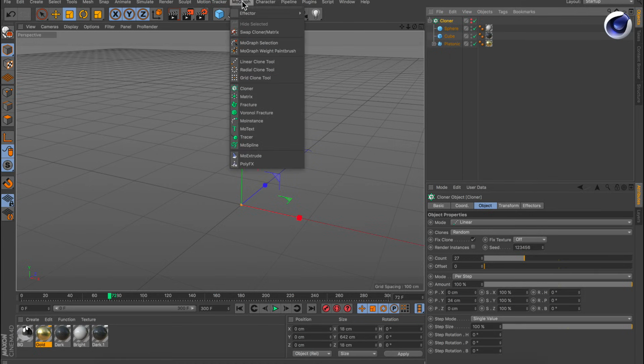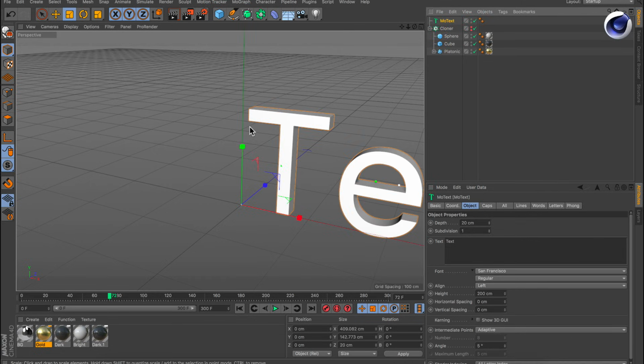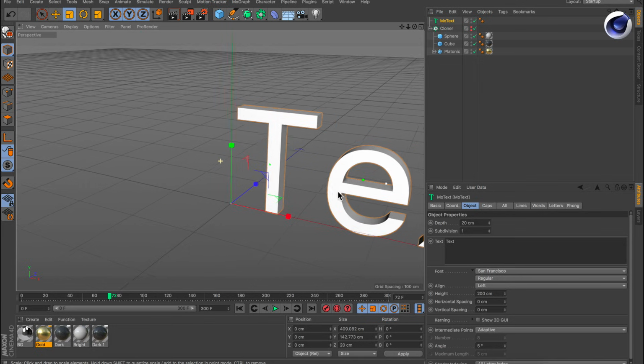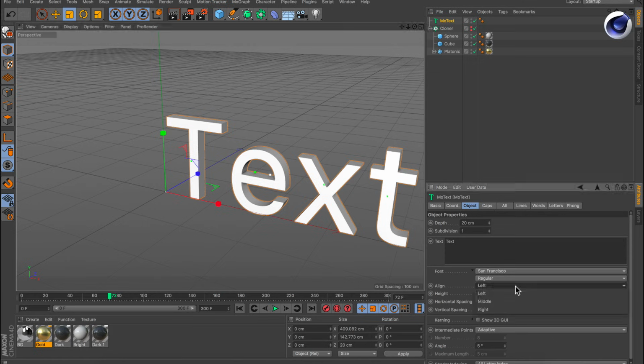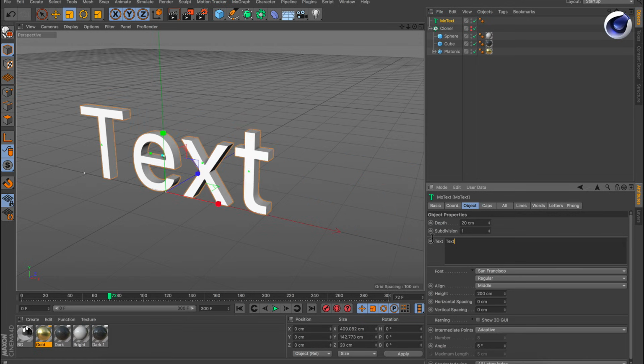Okay, so let's go to the MoGraph menu and let's go to the MoText object. The cool thing about the MoText object is that all of those letters here are MoGraph objects as well, so they are MoGraph clones, and you can also modify them by using effectors on them. Okay, but first, let me align those clones to the middle, and let's also adjust the text to be 5.